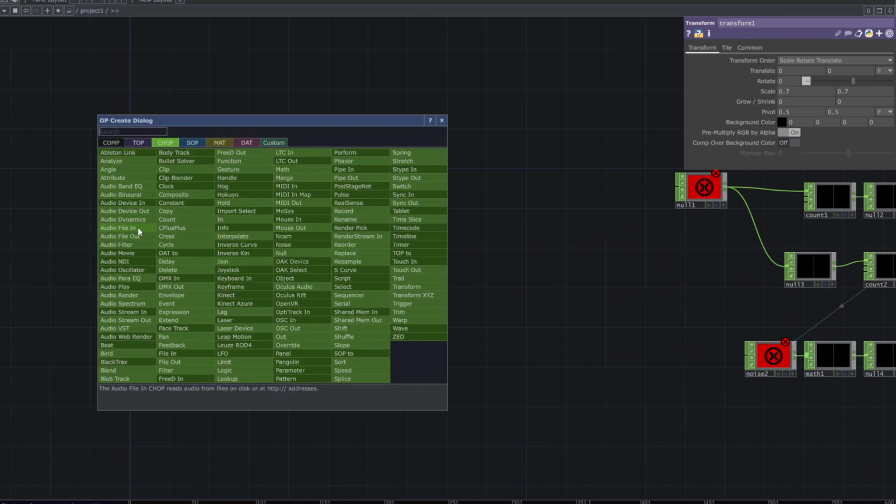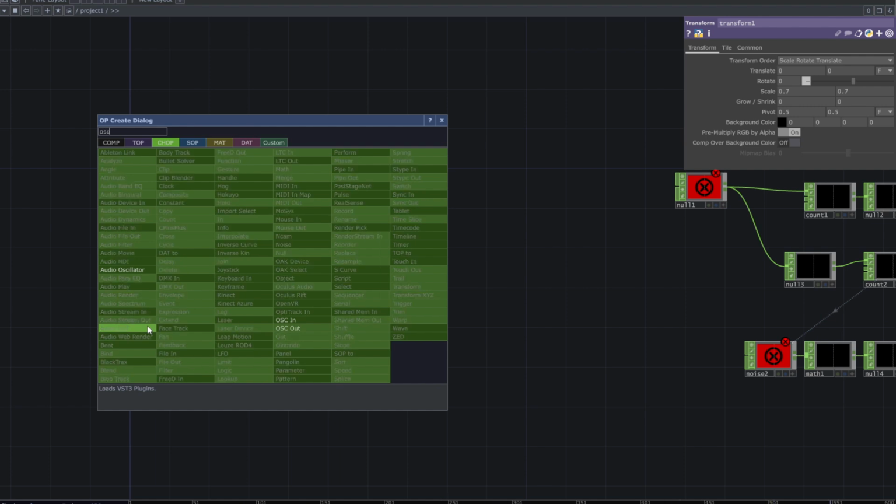To start the work, from channel operators, CHOP, there are options to input the audio to your patch. Audio file in allows you to select an audio to play. And you have audio device in. With this component, you can select any source of sound like a microphone or a mixer, for example. And there's audio VST to use any VST plugins.